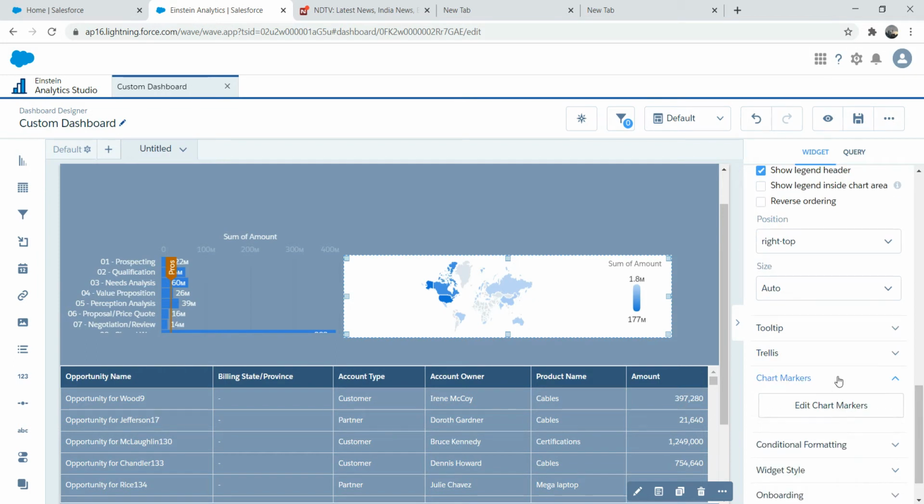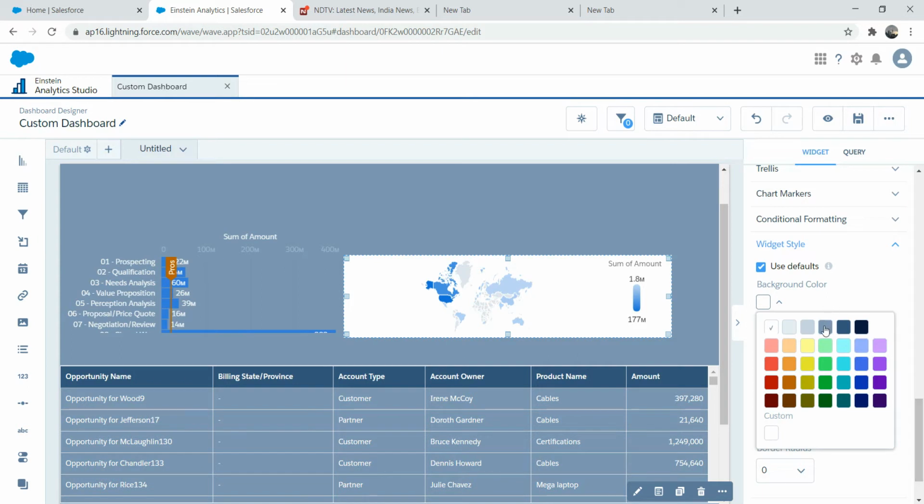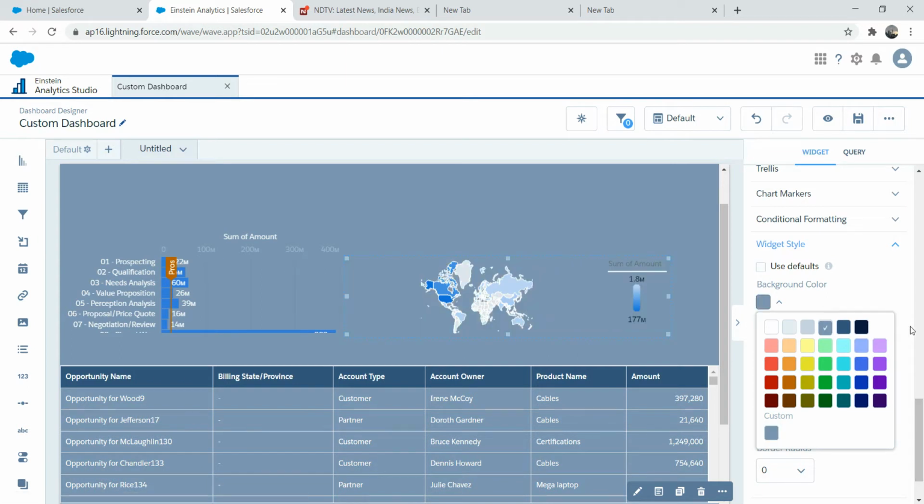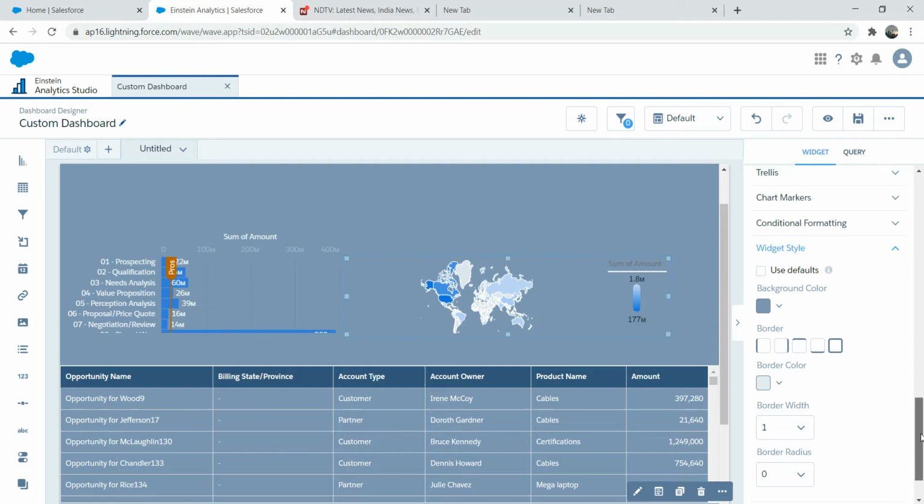Then we look at the chart markers. You can do conditional formatting. You go to widget style, background color. I like to keep my background color consistent, but this doesn't look very pretty.